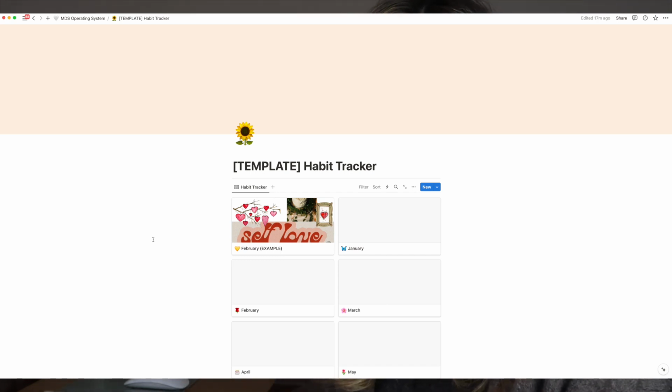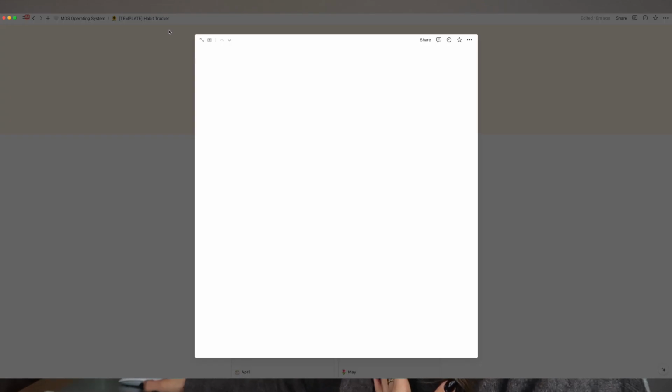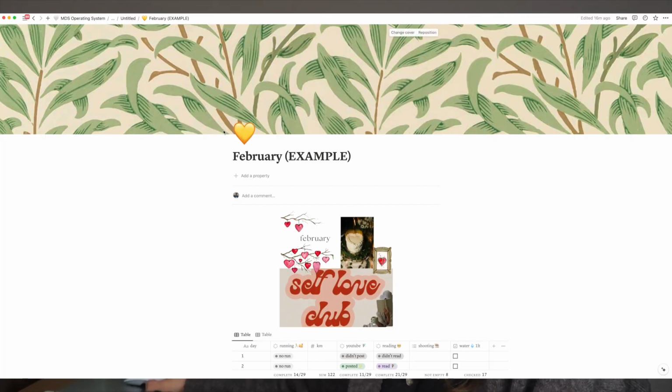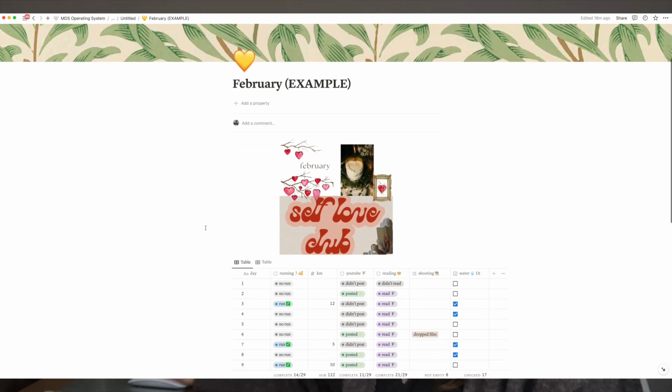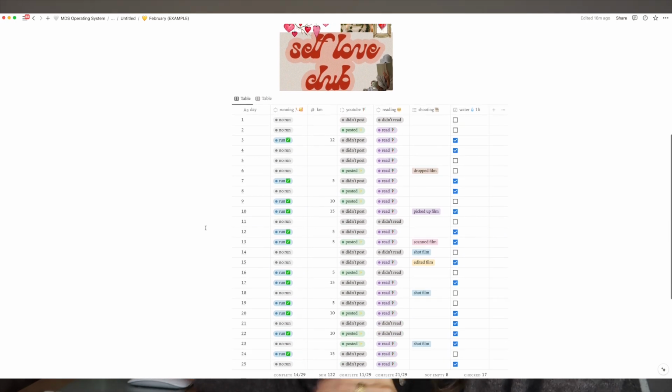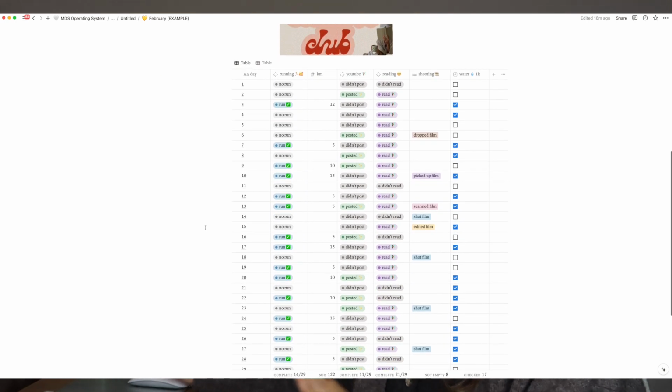Habit tracker free template that I created for you. So basically this is the default view. I left an example for you so that you can see how you can customize this. You can insert your favorite emoji. In here you'll have the possibility to add your vision board for the month, and in here it will automatically create the template for you for the month.